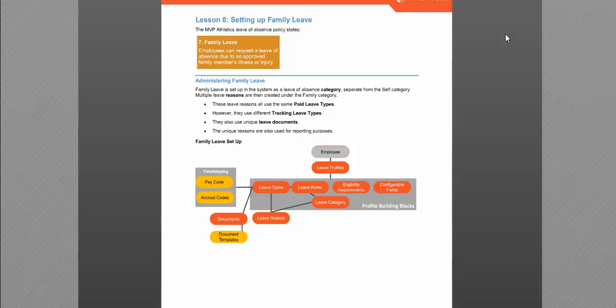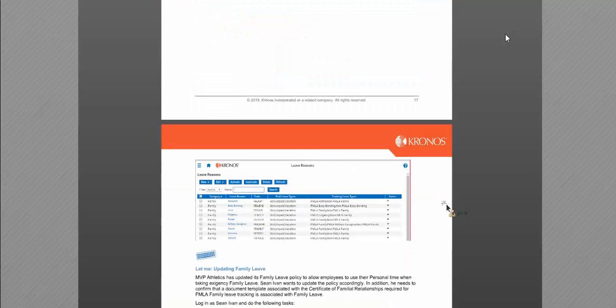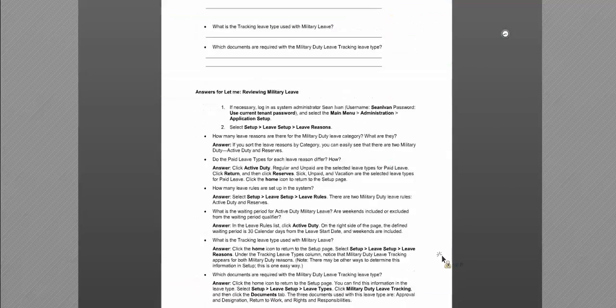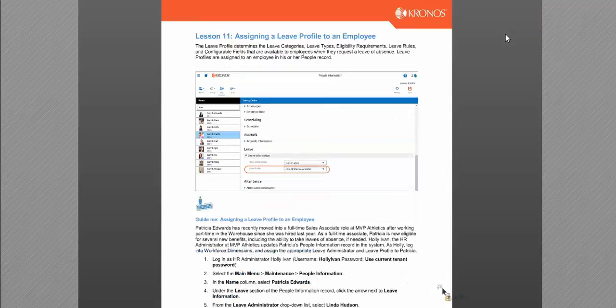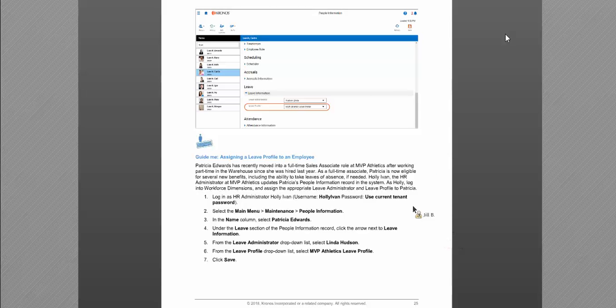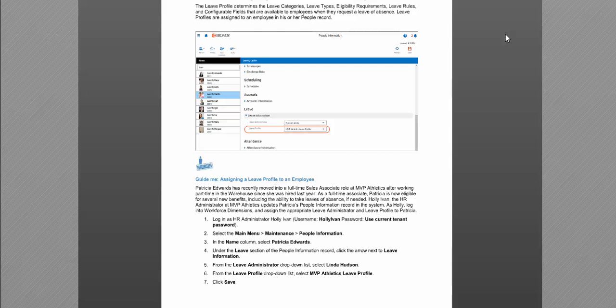Same thing on page 23 for lesson 10, setting up a personal leave. You can look at these building blocks that they're using and see that we've gone over all of them. So what I want to do is take you to page 25. Having gone through all these building blocks, I now want to group them together into a profile. The profile is what is going to be assigned to the employee in their people record. What you're seeing on page 25 is the actual people record.